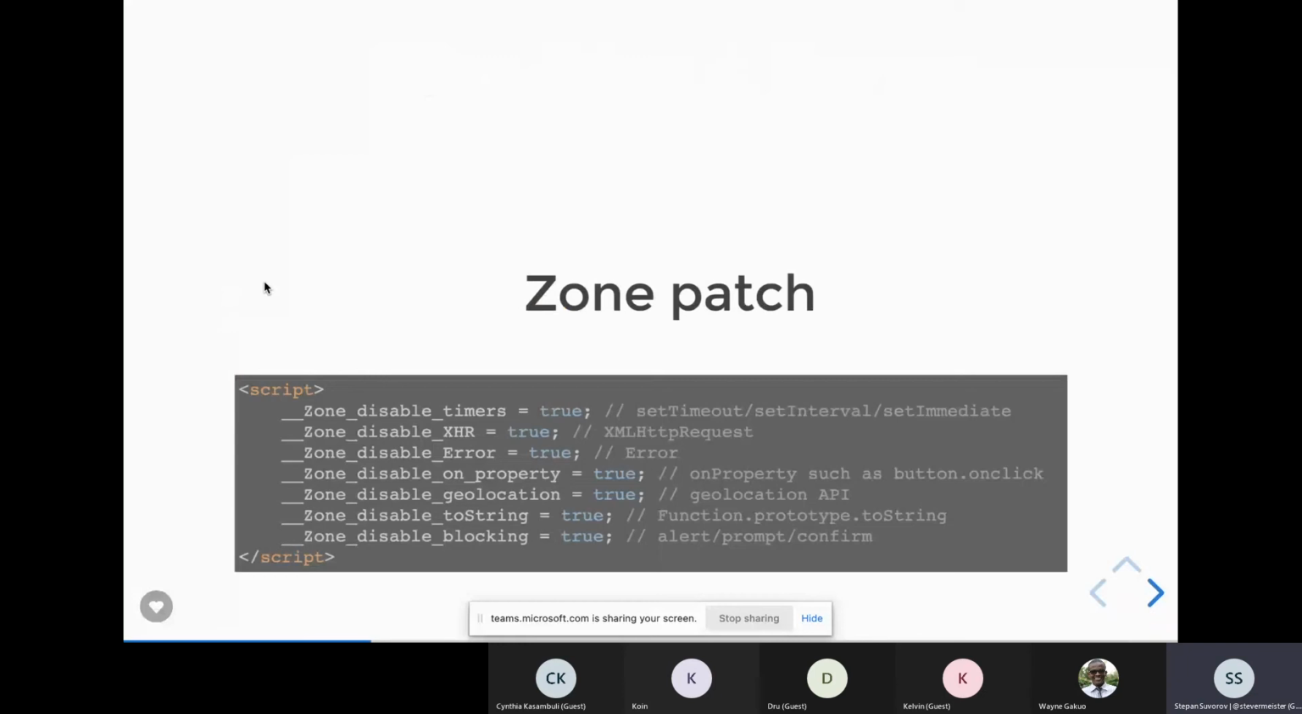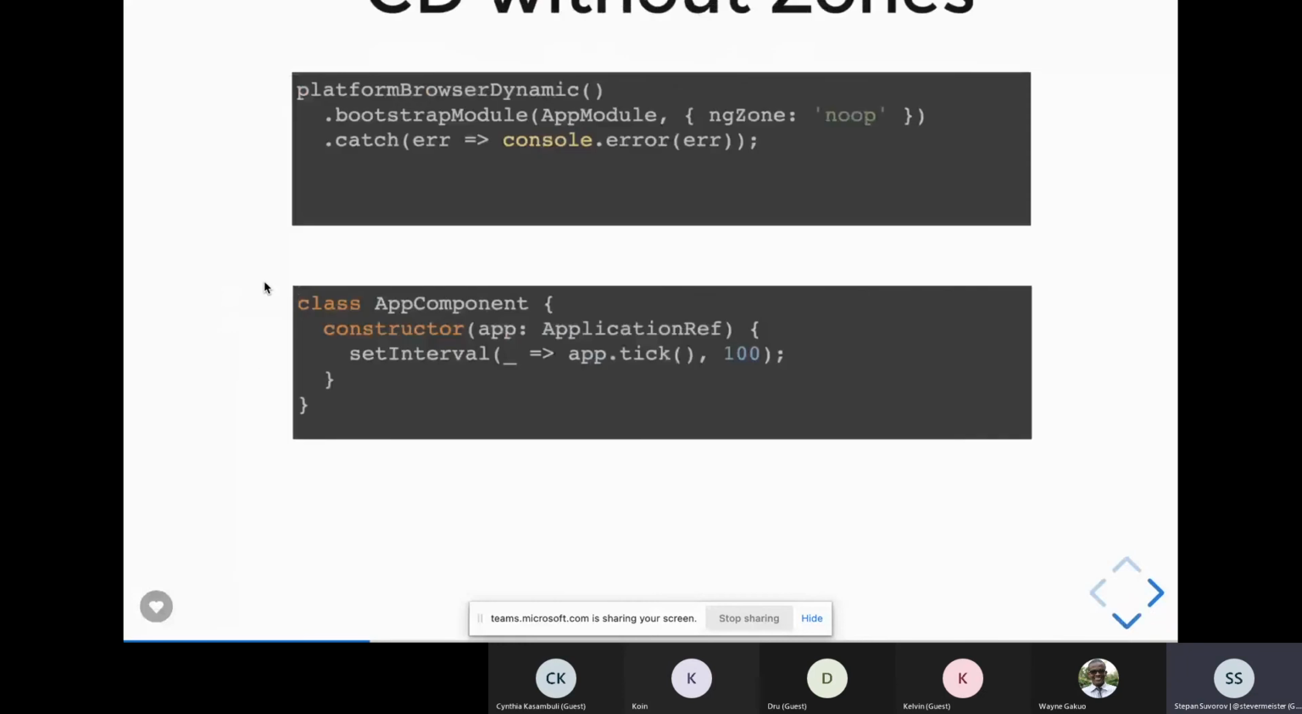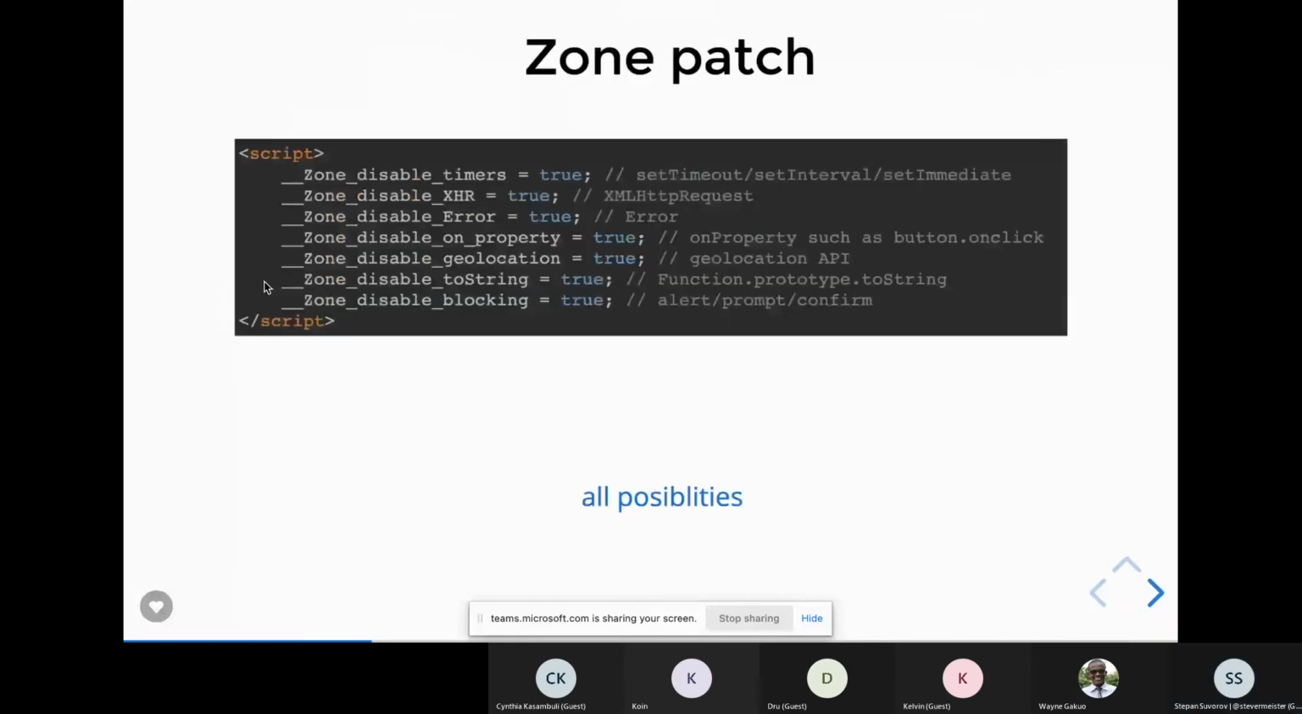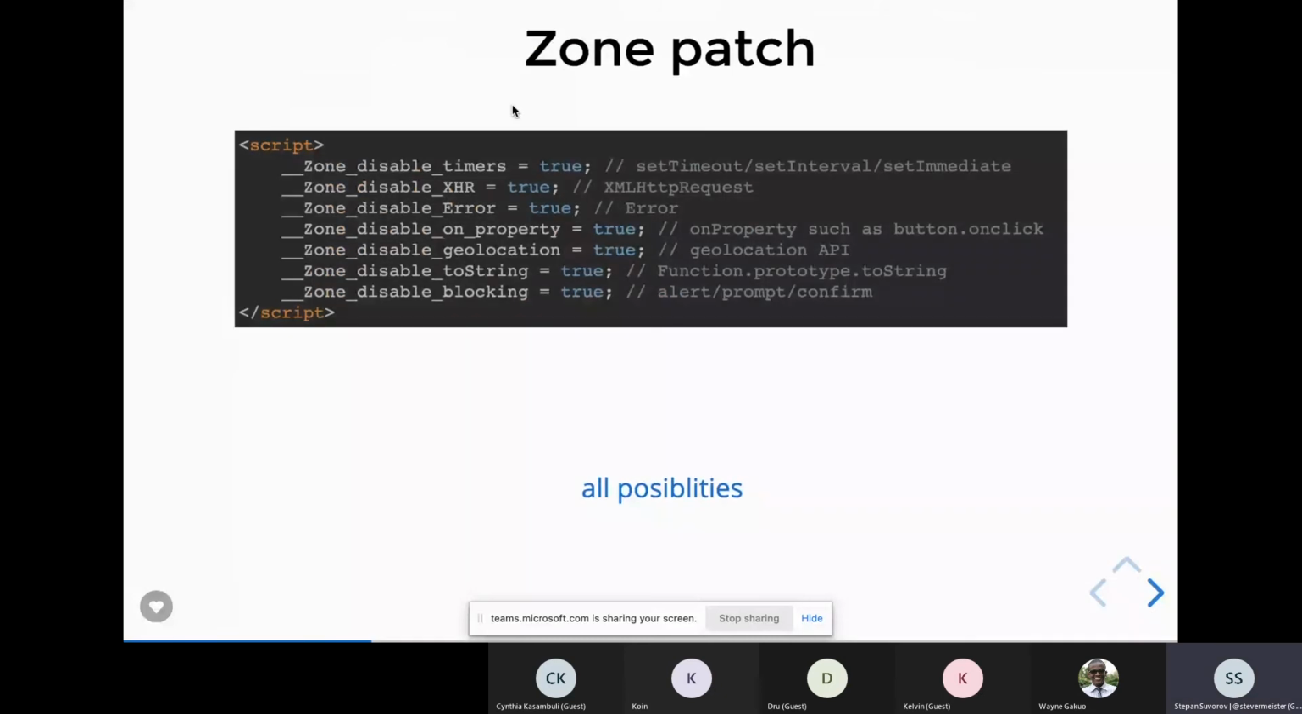And also, speaking about zones, it's good to highlight that you can disable some properties. If you set this global variable to false, you can disable, for example, the zone for timers, if you don't want to run change detection for timers. And here is a link to all the options in the provided source code.